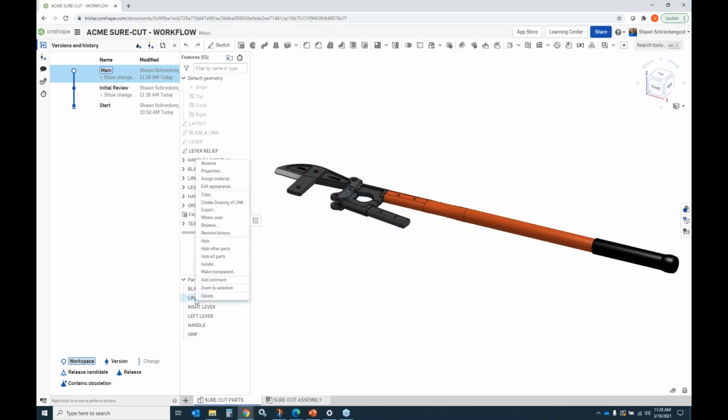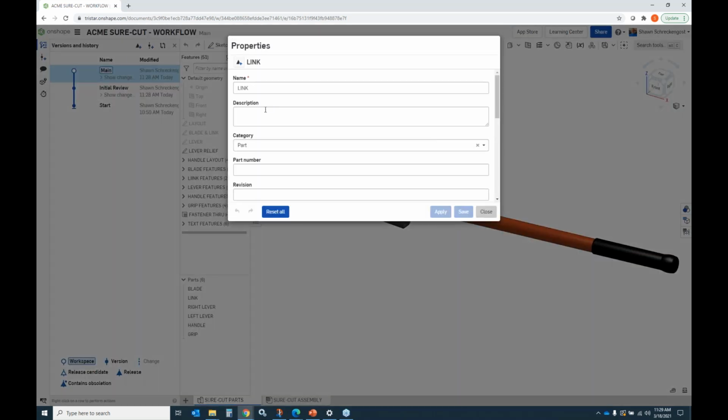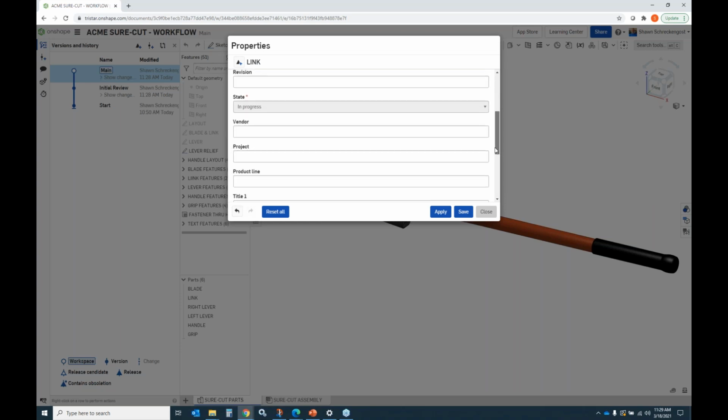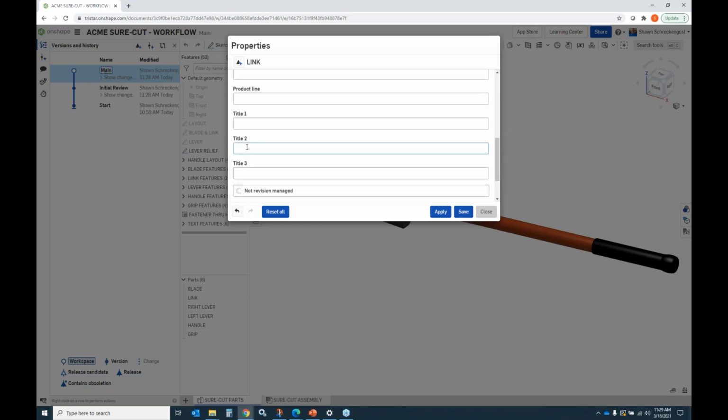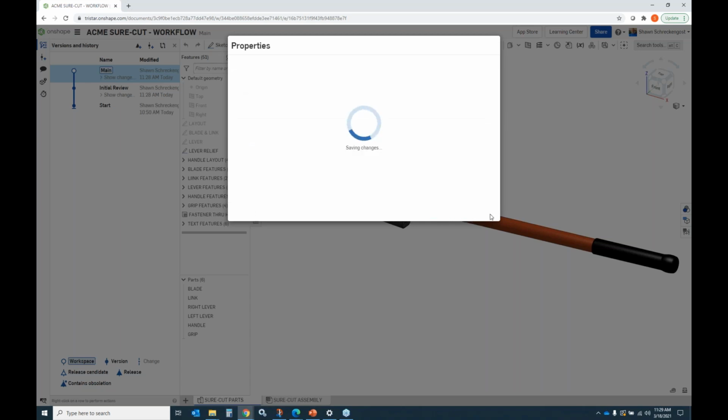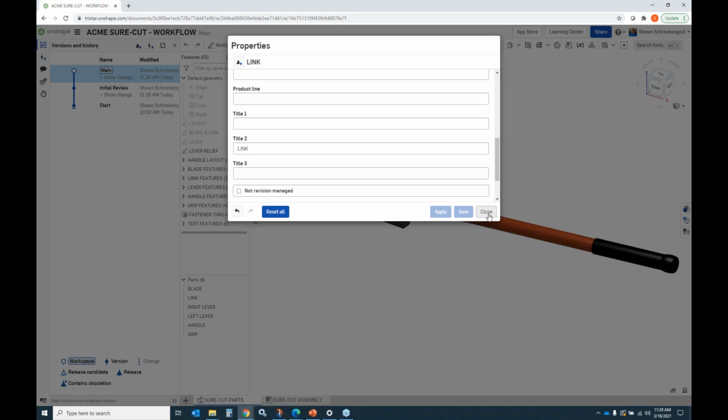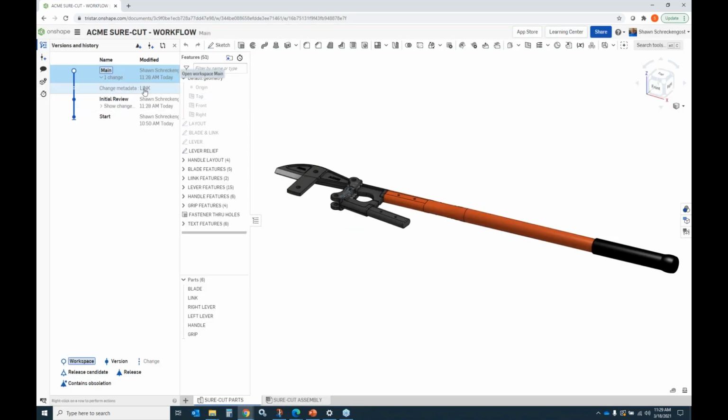So let's say, for example, I'm going to take this link and go to properties, and I'm going to give it a description. And maybe I'll give it a part number. I'll just give today's date and any other information. Maybe I want to give it a title, and I'll just use link as the title, and then we'll apply this and exit.